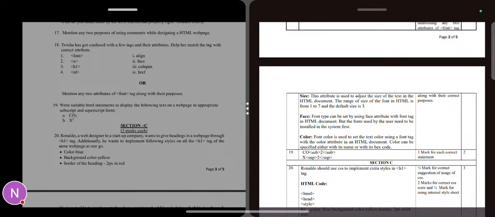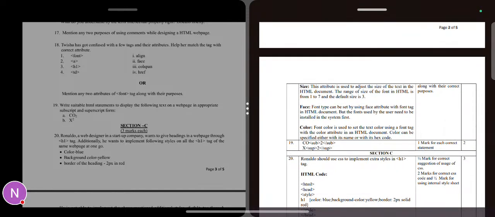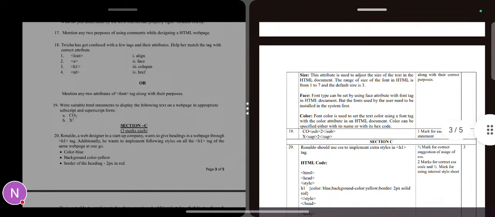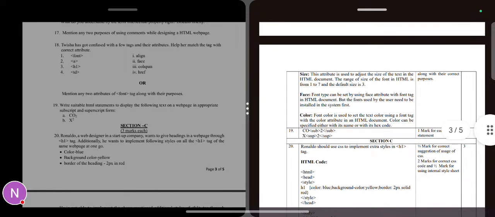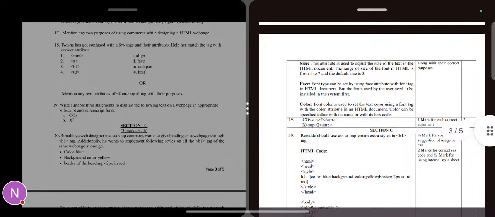19th question: write suitable statements to display the following text on a web page in appropriate subscript and superscript form. CO2: you have to write it with subscript like this, and X2: you have to write it like this.